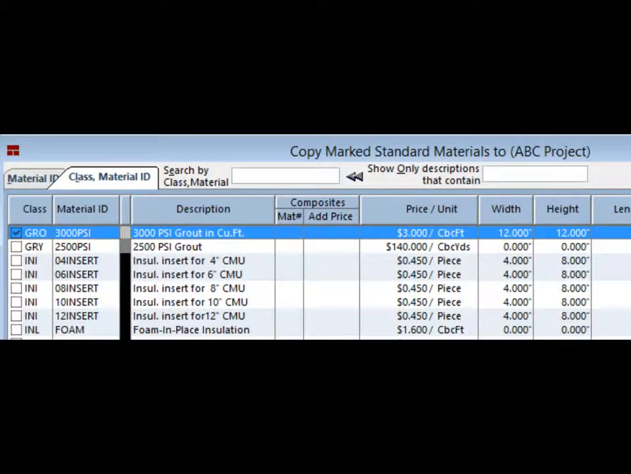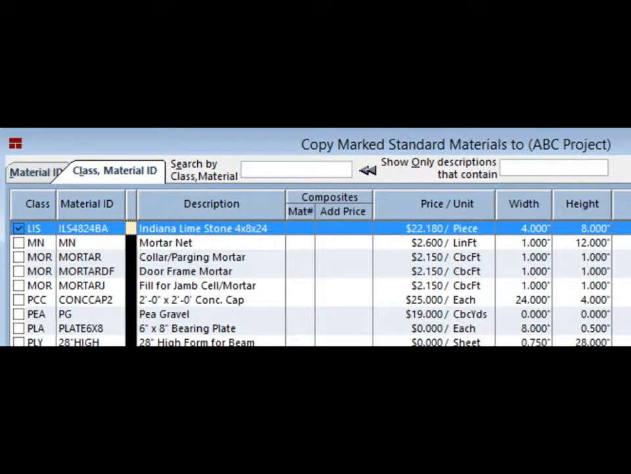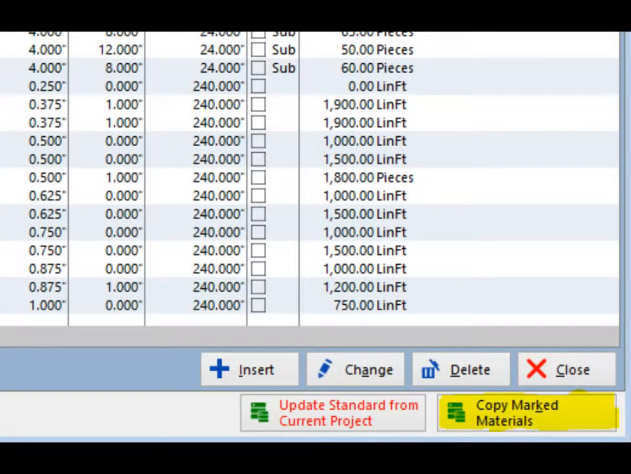The fourth is grout under the GRO class and 3000 PSI ID. And finally, the fifth is a limestone band under the LIS class and ILS 4824BA. Once your materials are marked, left-click on the Copy Marked Materials button.